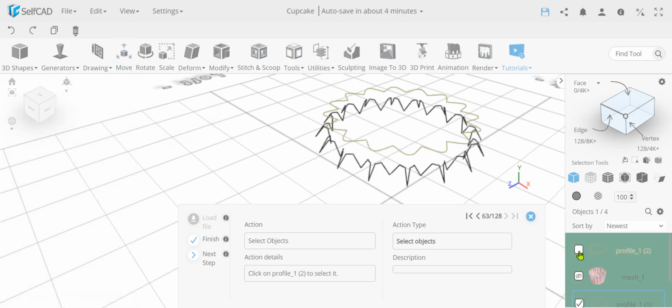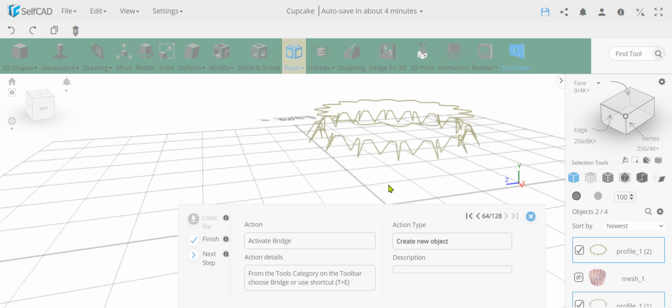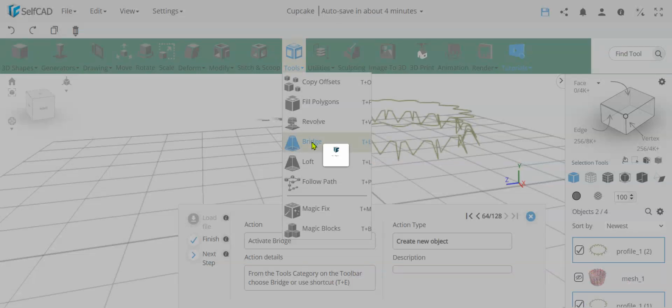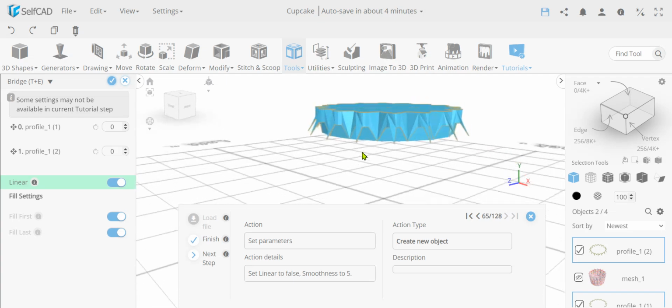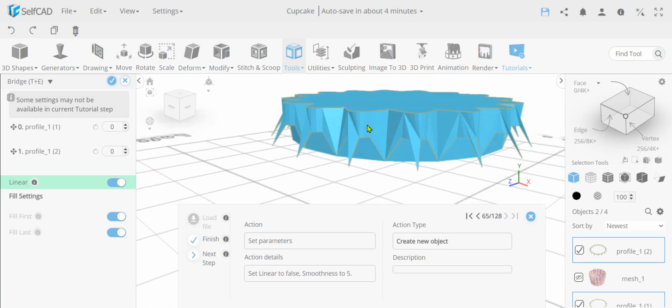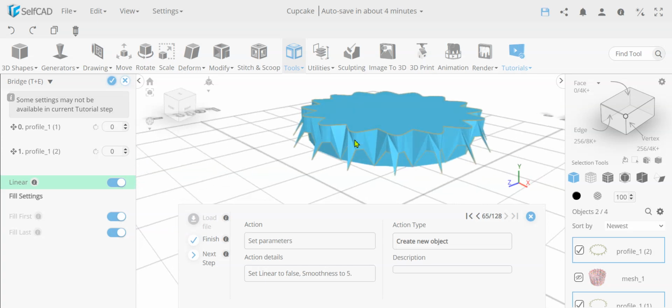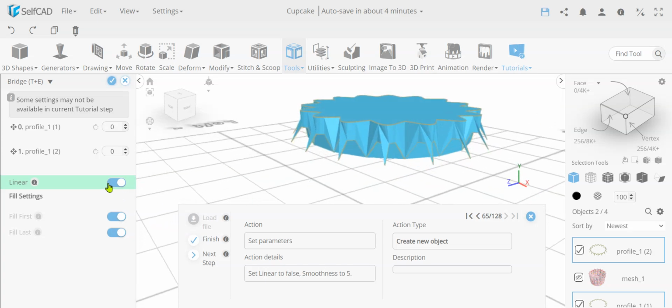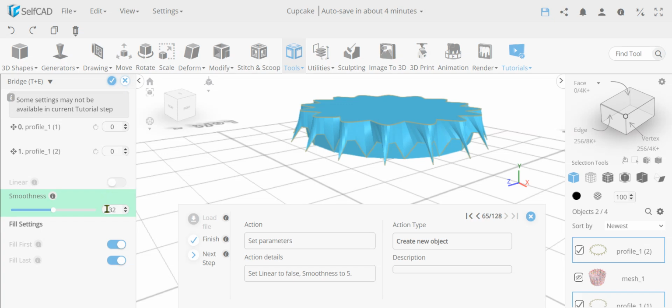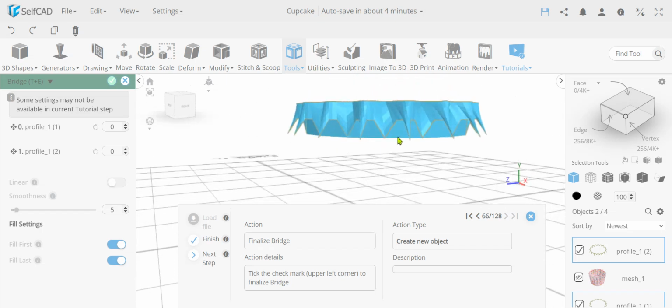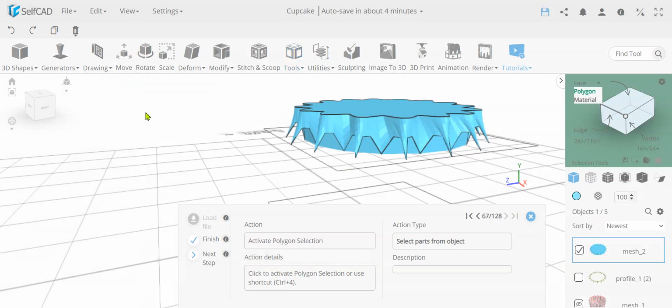We exit out of this, and now we select these 2 profiles. So now we're going to go again to the bridge tool, same way we did before. And it's the same idea. While linear is on, it uses only available vertices, which in this case is not nice. So we turn off linear, and we set the smoothness to 5. So making it like this, and we finalize it.